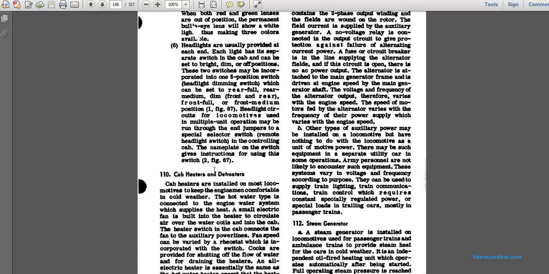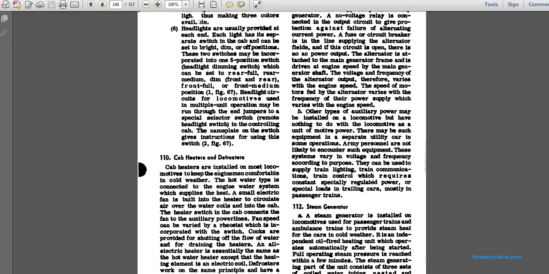The cab heater and defroster. The cab heater defrosts in the locomotive to keep the engine men comfortable in cold weather. In the hot water type, the engine water system supplies the heat. All small electrical units are built with a heater to circulate air over the water coils of the cabinet. A heat switch connects the cab to the auxiliary power lines, and the fan speed is varied by a rheostat incorporated with the switch.